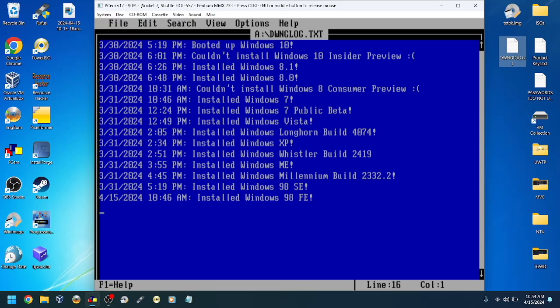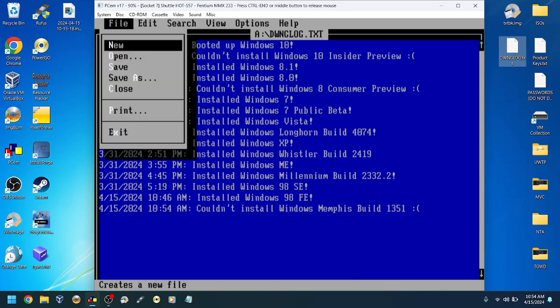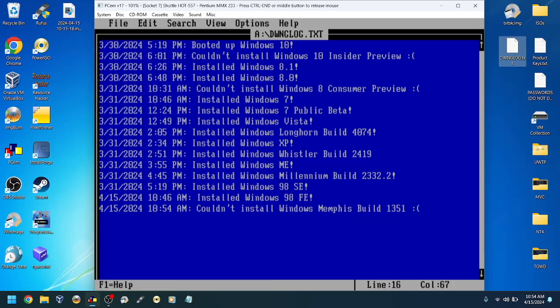Okay, we can do it here. 4/15/2024, no, it's not 2020, it's 2023... 10:54 a.m. Couldn't install Windows Memphis build 1351. Save that. Okay, there we go.